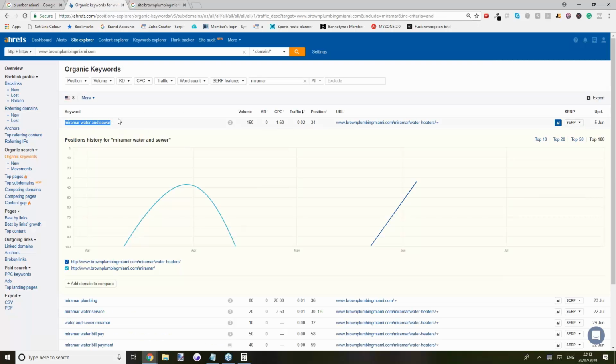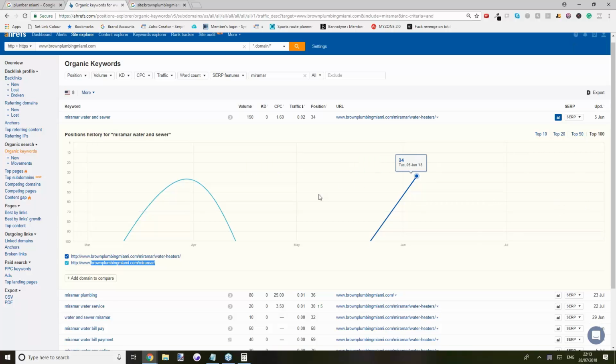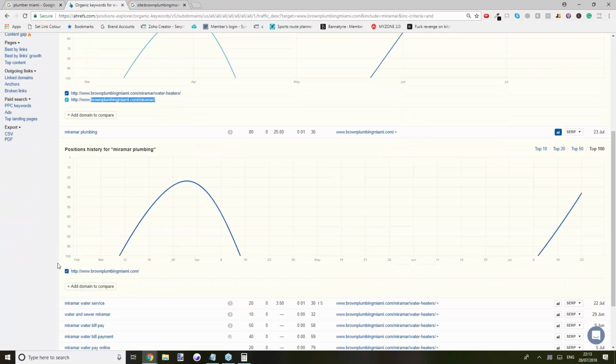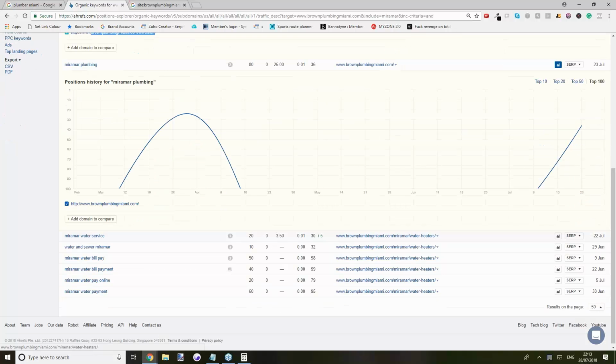Okay, so for Miramar Water and Sewer, it was the water heaters page that was ranking. That is ranking now. But previous to that, it was the Miramar page that was ranking. But currently, it's actually not doing anything. Google's confused. It doesn't know which page to rank. So instead, it's not ranking either of them. Let's see if we see that across all of the Miramar type keywords. This one did come back for a little while. It's dropped off. Let's take a look at this next one.